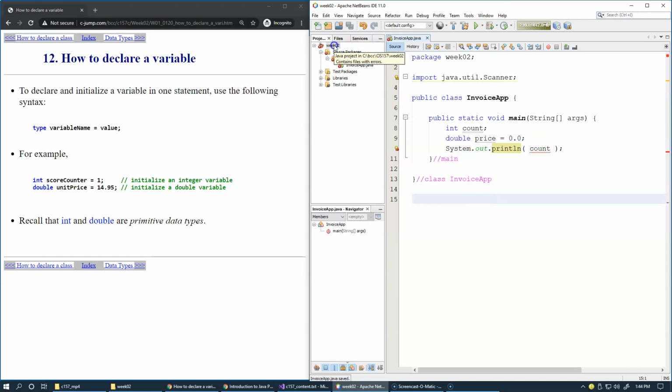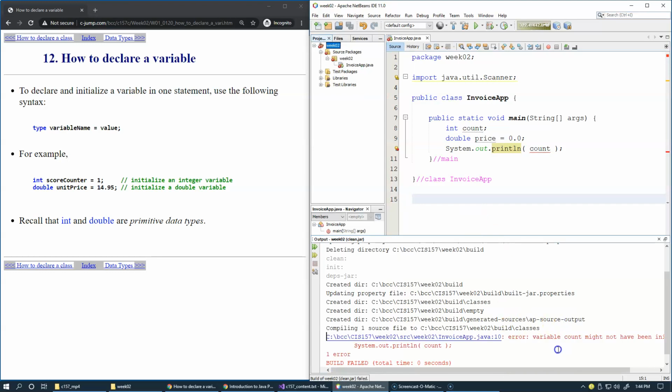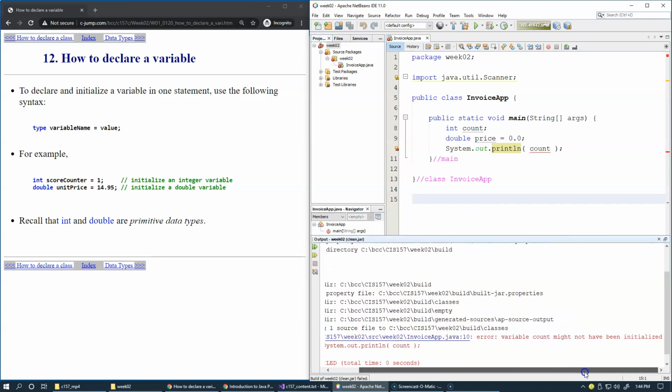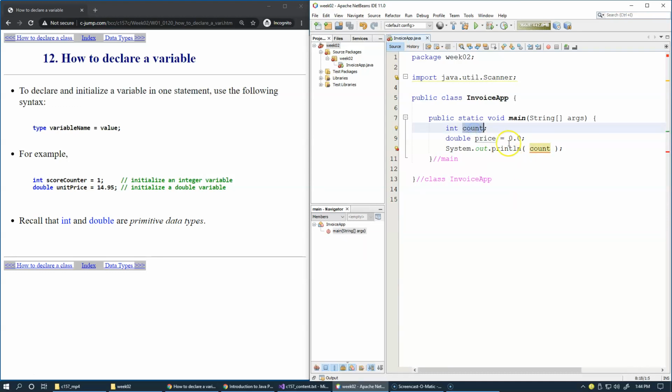Now I go to my project and say clean and build. It gives me an error and suggests that the variable count might not have been initialized. So the compiler is pretty consistent at looking at unsafe operations such as this. The counter has never been provided any value, and even this innocent attempt to print the content of this variable is not allowed by the compiler. So you really need to provide some initialization to specify what this variable contains.